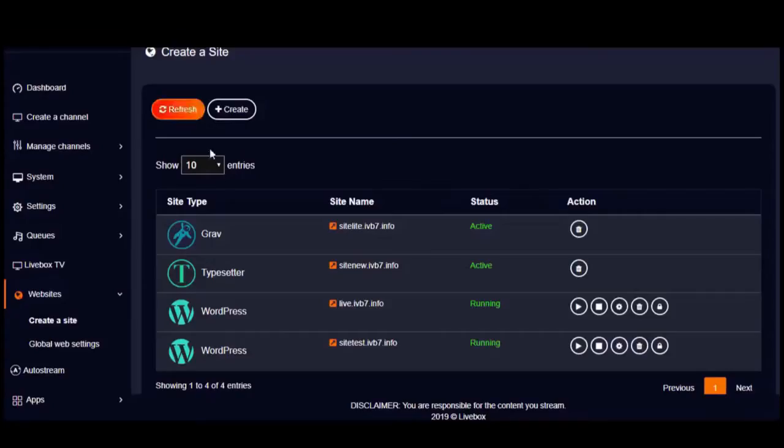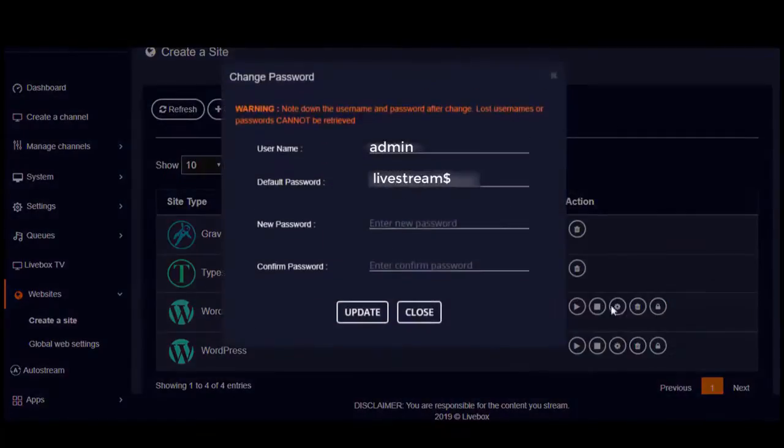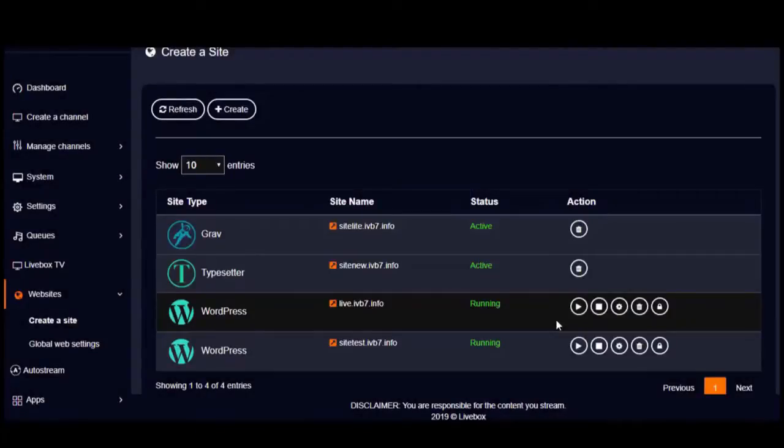So now back on the website list, you can click this lock icon to get your website's credentials. You also have the option to change your password as you wish, but make sure to make a note of your changed password because lost passwords cannot be retrieved from Livebox at any cost. Other than that, you have controls here to start the website, to stop the website, and to delete the website.